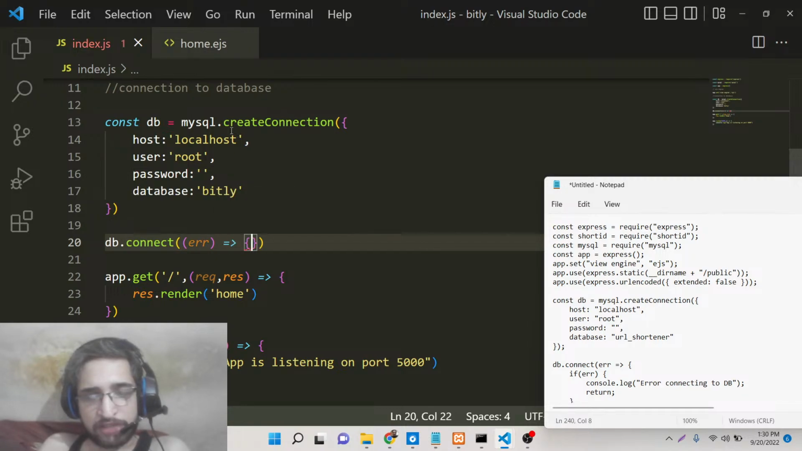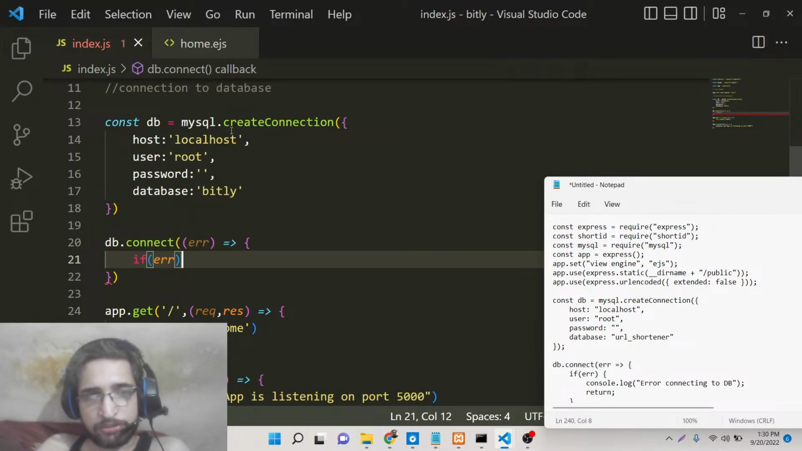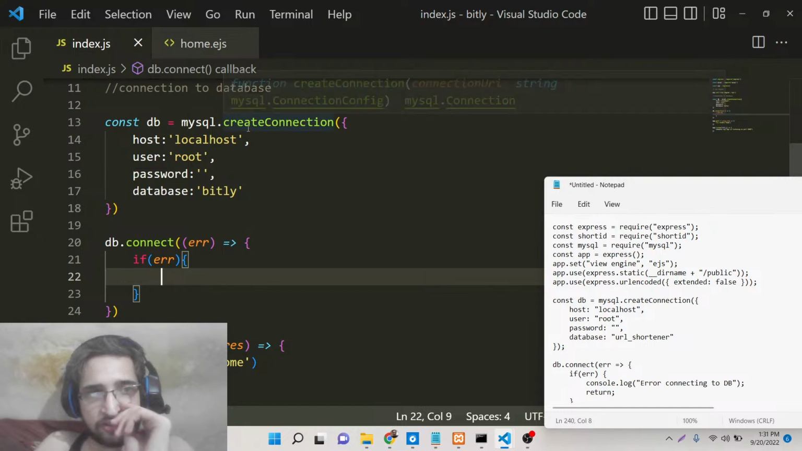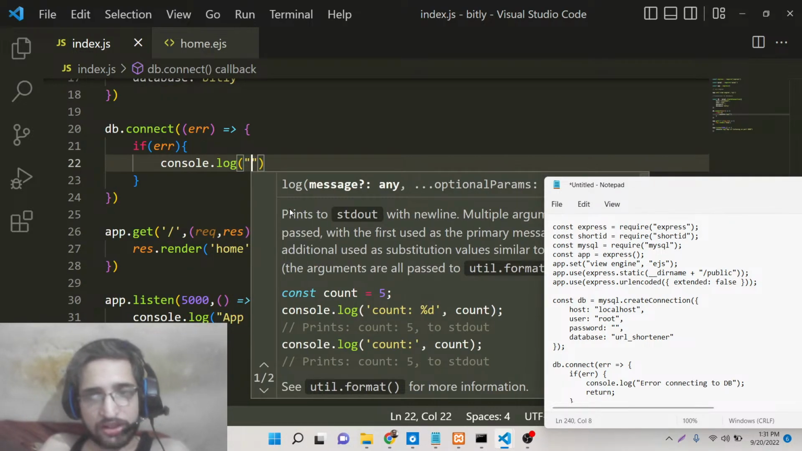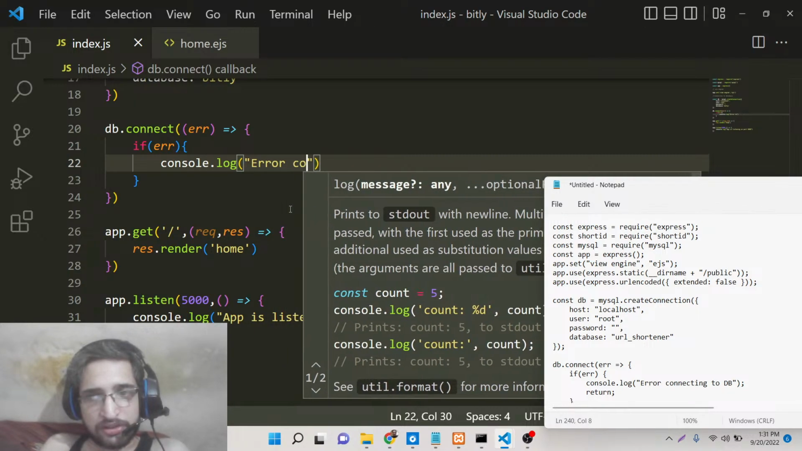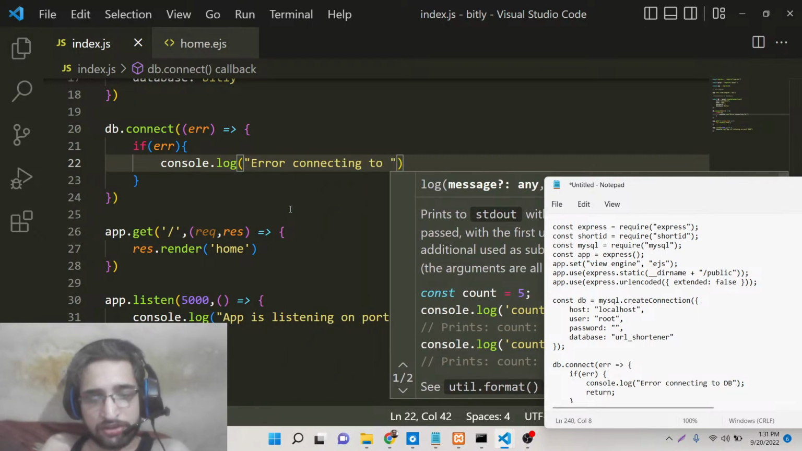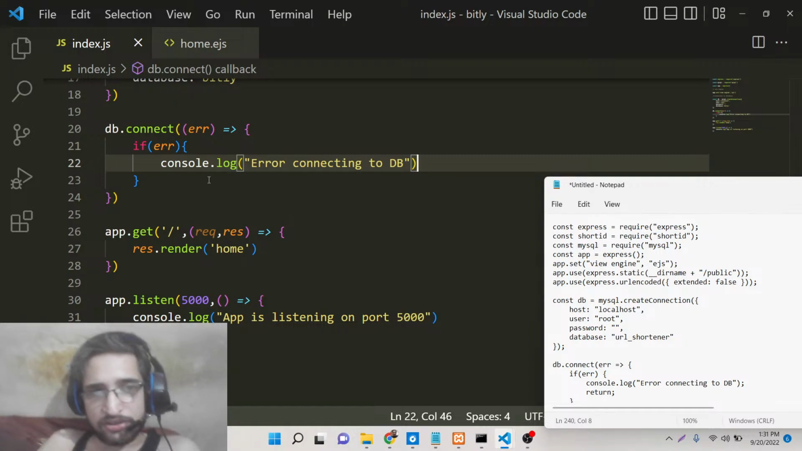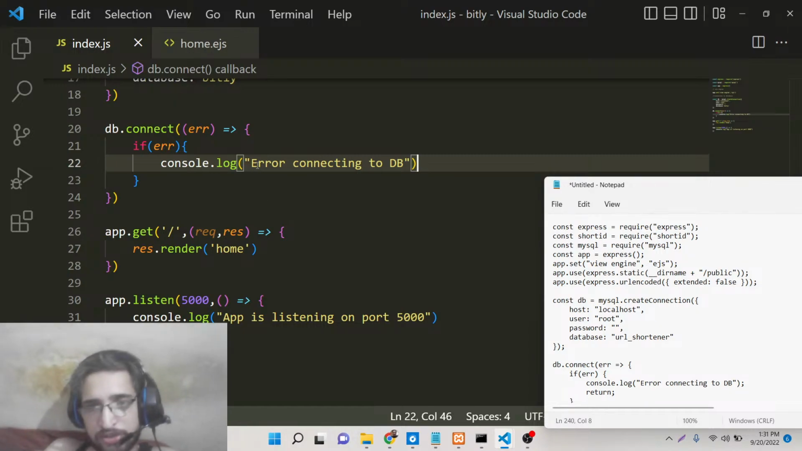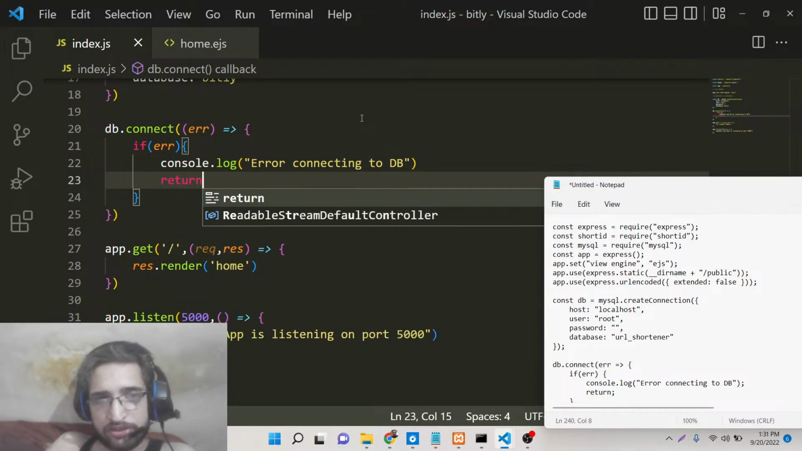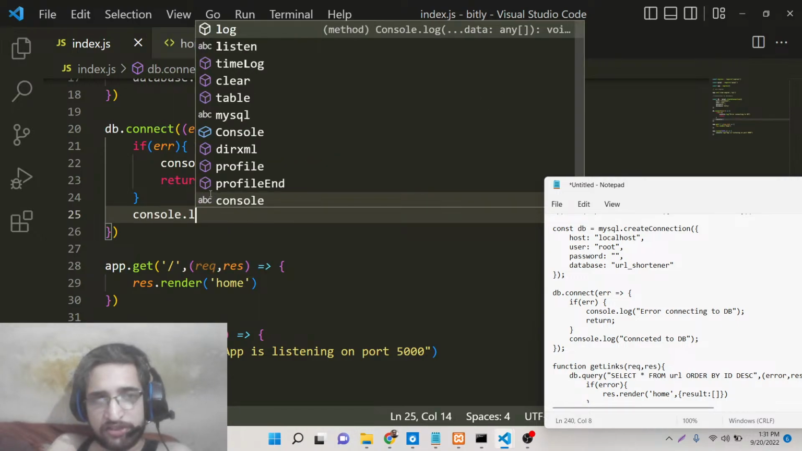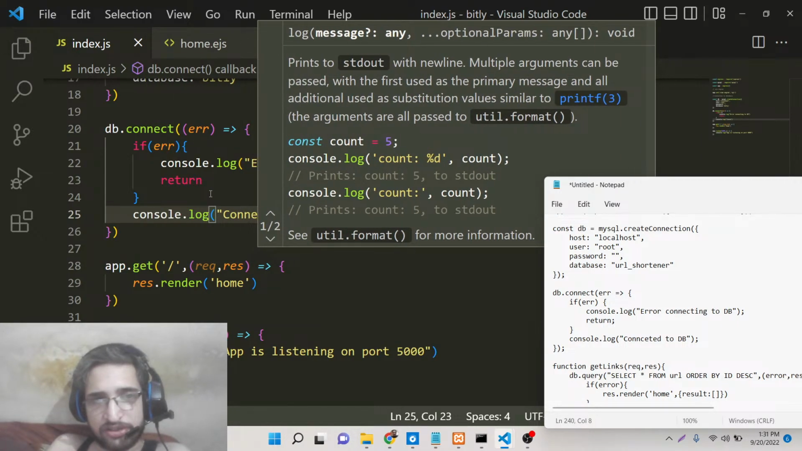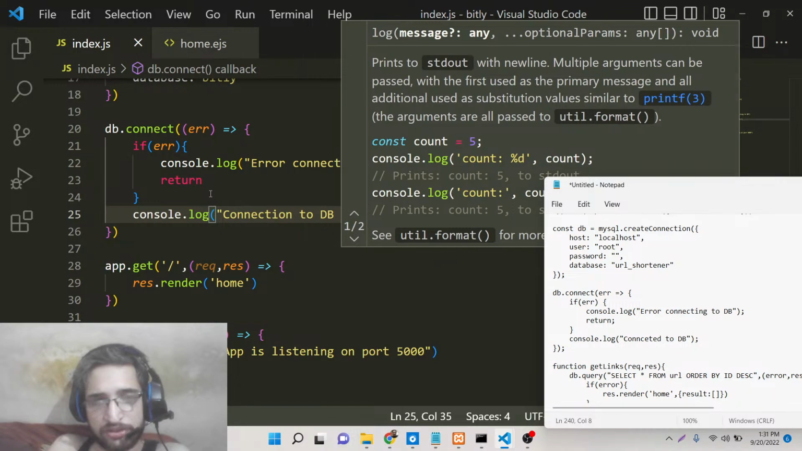If any sort of error takes place, in this case we can simply console log "error connecting to database". So simply we will say it like this. After this we can simply return from the application, that's it. And if the connection is successful, then we can simply say "connection to database is successful".